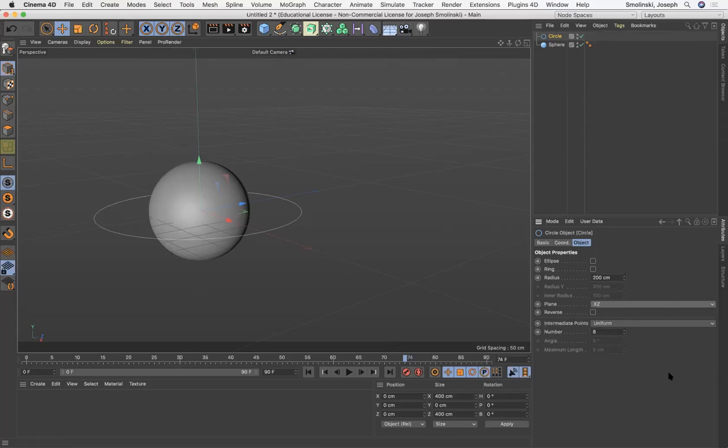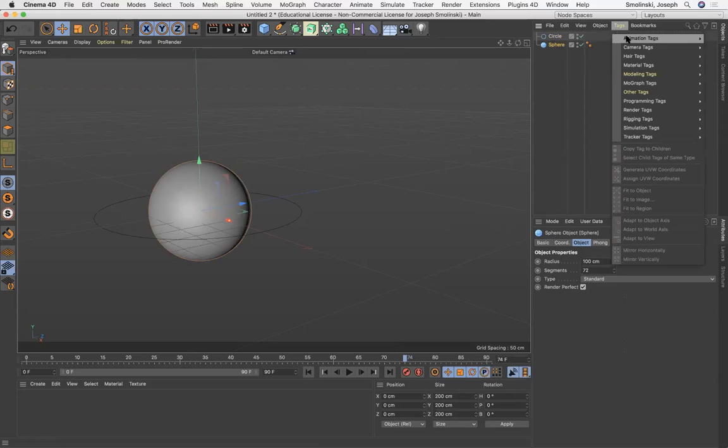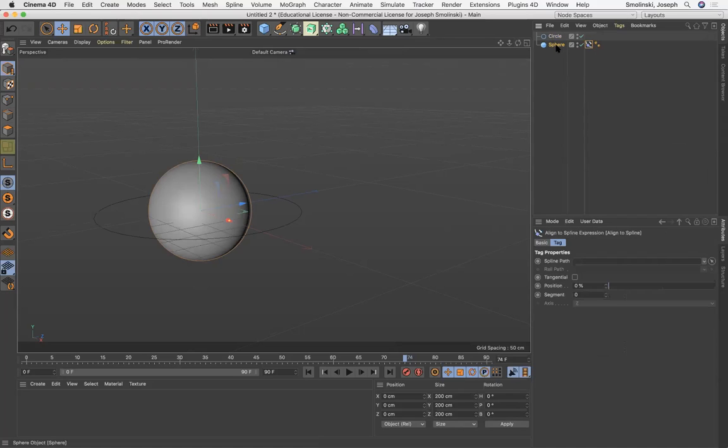And then what you can do is on the sphere, you can go up to tags and animation tags, and there's this thing called align to spline. So that's a tag you put on the object you want to follow the path of a spline, and it can be one that you draw, it can be a shape that you make, or it can be a prefab form like a circle or any other thing.